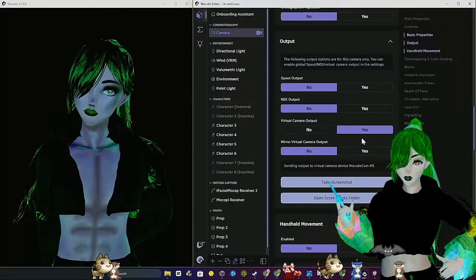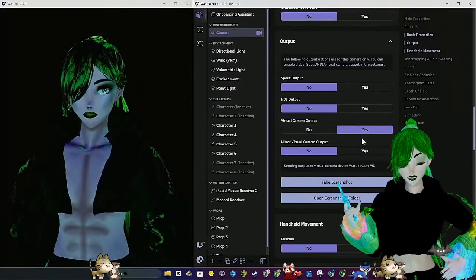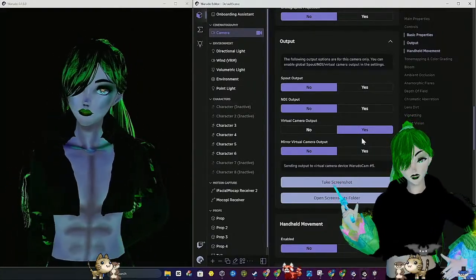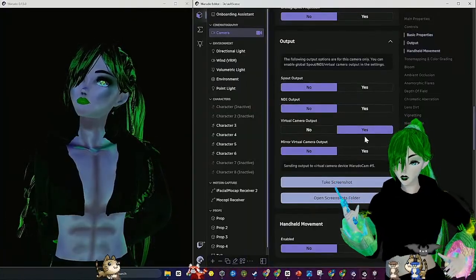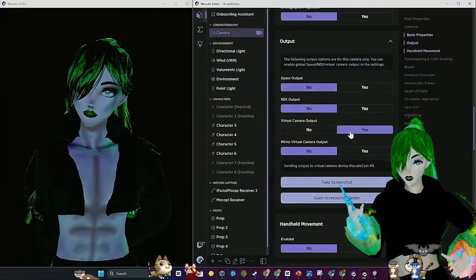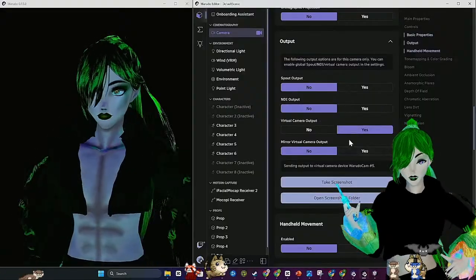Especially if you don't have a really nice computer. You'll make Warudo typically lag a bit. Make sure you only have the one camera that you're using, so that you're not sending out multiple signals that aren't needed.